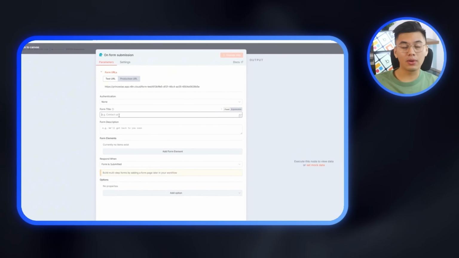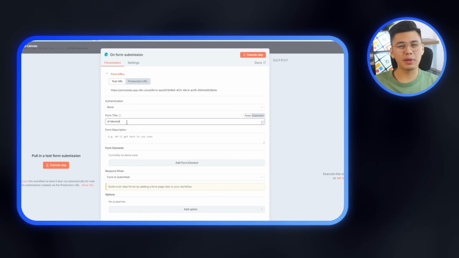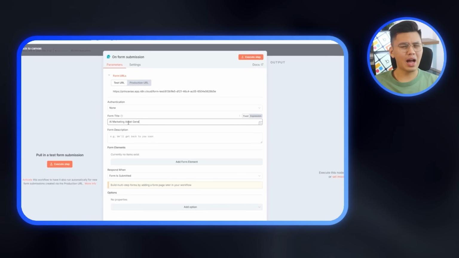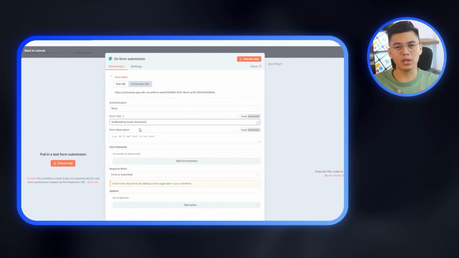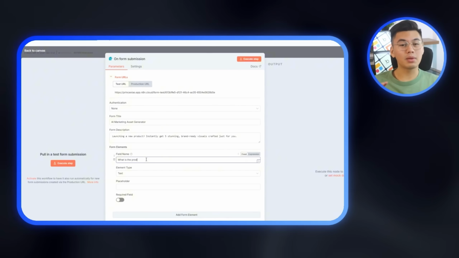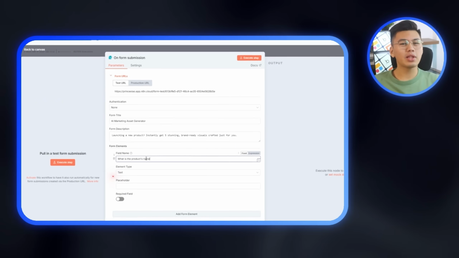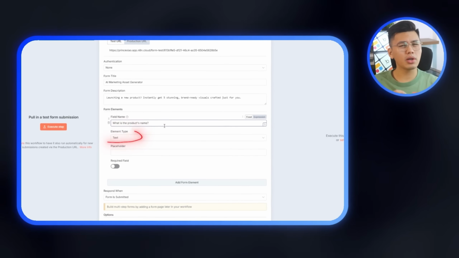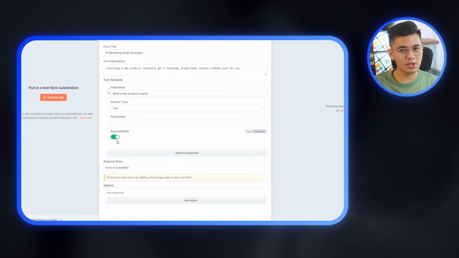First, we'll give it a title and write a quick description to explain what the form is for. Nothing complicated, just something clear and useful. From there, we're gonna add the first question. What is the product's name? The element type will be set to text and we'll mark it as required so it can't be skipped.